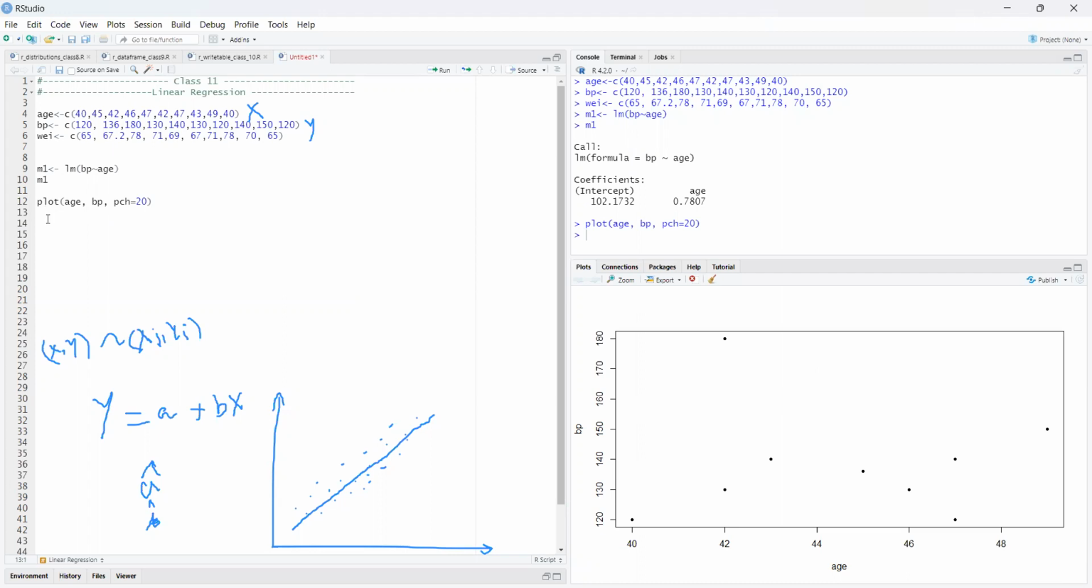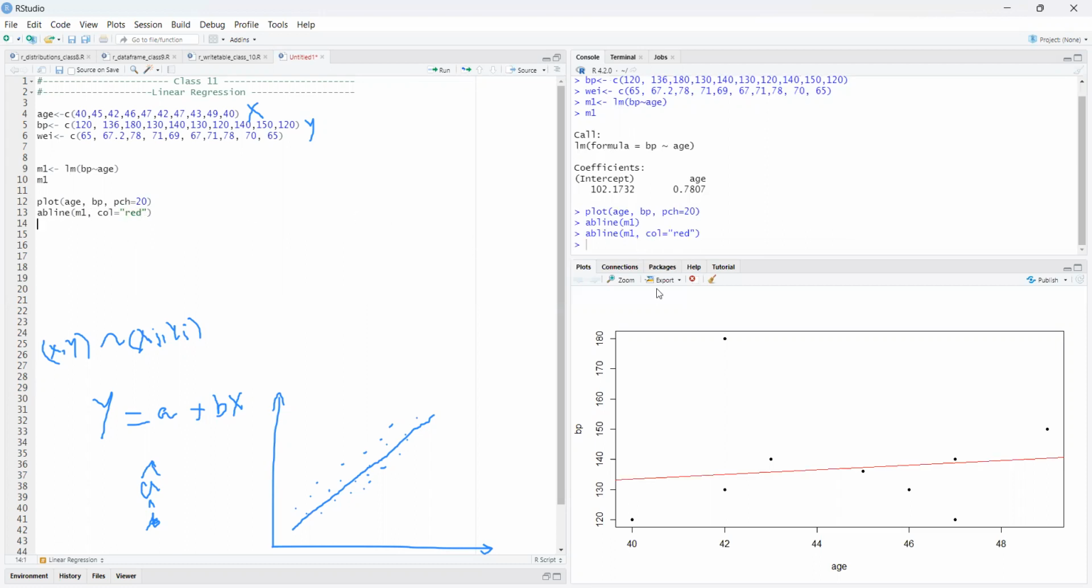And now I want to fit the regression line, which is abline of model M1. Okay. Now this is the black line, but I want this to be red. So let's change the color to red for better understanding. Yes, it is the red line. So this is my regression line, BP on age. Okay, that is BP equals 102.17 plus 0.78 age, right?